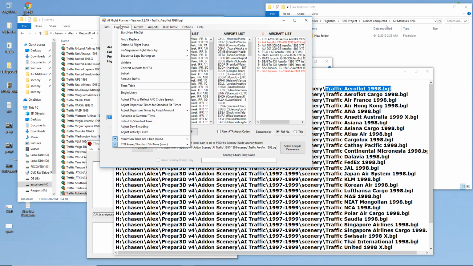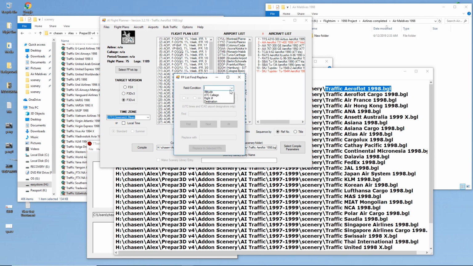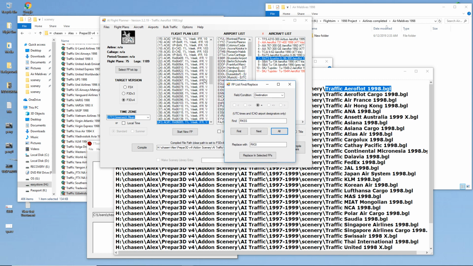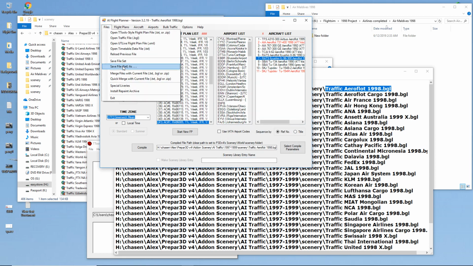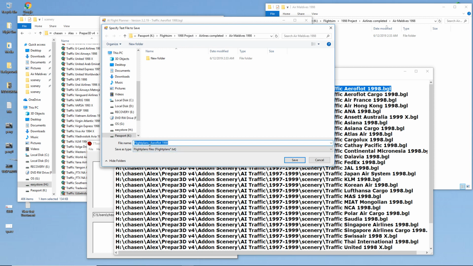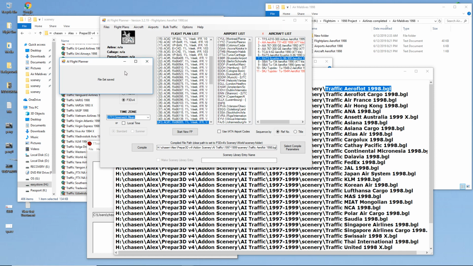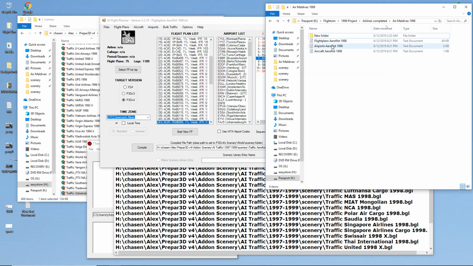Anyway, now that we have Aeroflot pulled up, you go to Find Replace, and here we select Destination. This is a really useful tool. So we want to find Seoul Gimpo and replace it with Incheon RKSI. So hit all. It looks like only one plane in all these flight plans goes to Seoul for Aeroflot. Replace. Okay. Save. And I don't like having that hyphen there, so I'll delete that. Okay, cool.